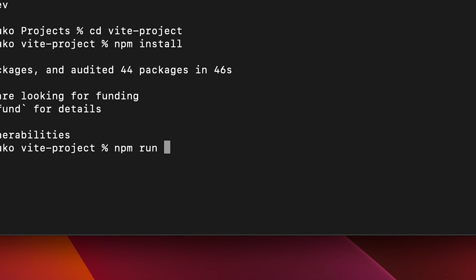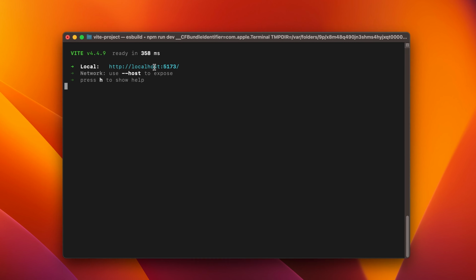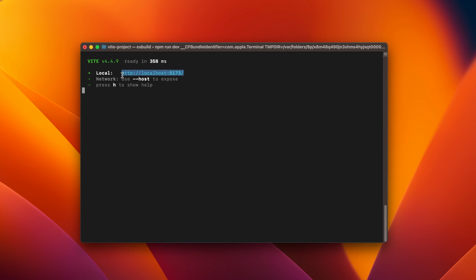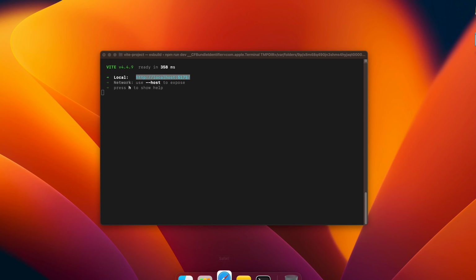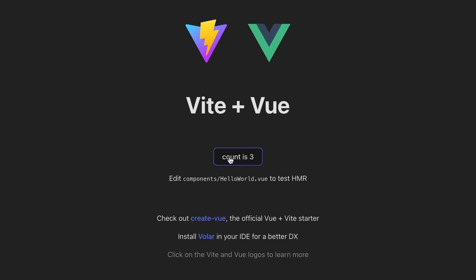Now the project can be run by using the run dev directive. Copy the address and paste it in your browser. As you can see, it's running perfectly fine.